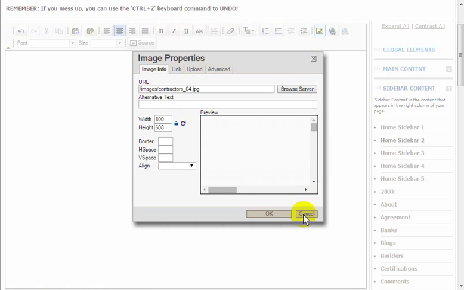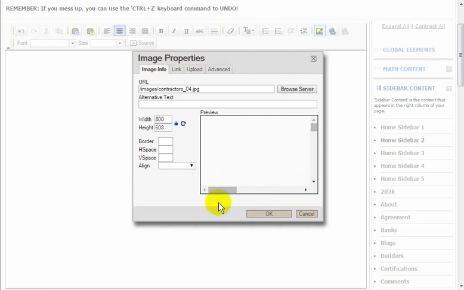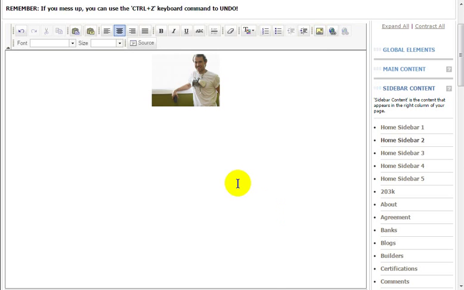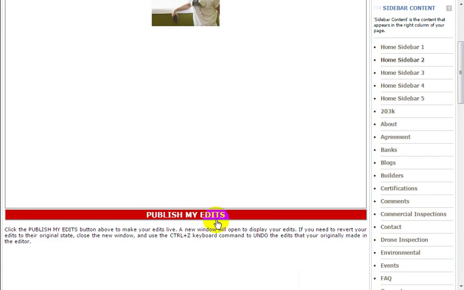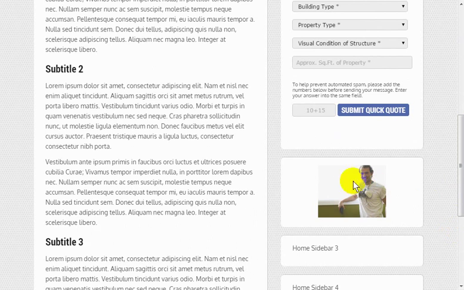Okay. So this is the image right there. And let's just do 150. There it is. Hit OK. Publish. And there's my image right there. Now obviously I can go wider than 150, but right there I'm just going to use 150 for this example.